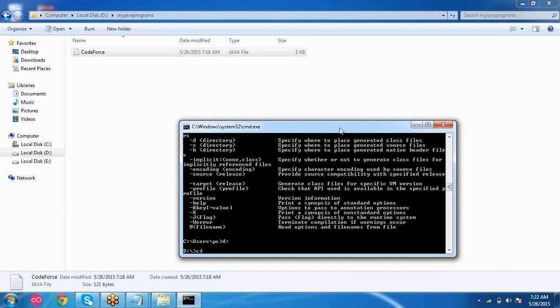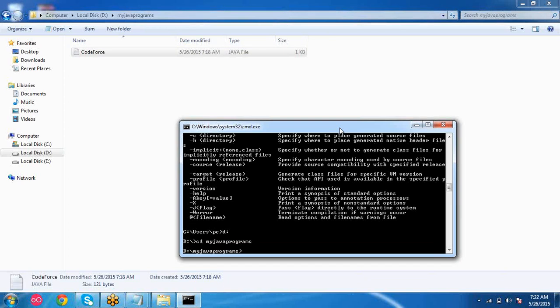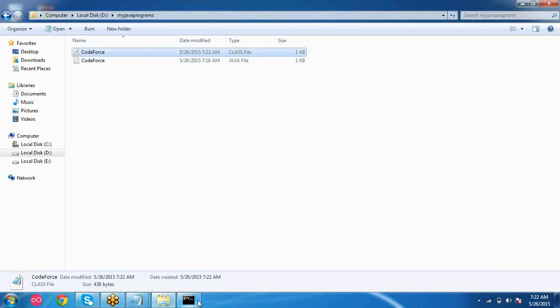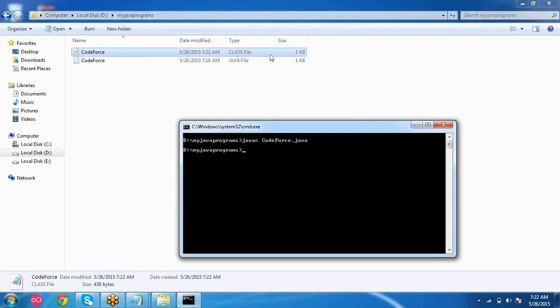Now see, for compilation: javac space, oh no, first cd into my Java programs. Now I've entered the program folder. Now javac codeforce.java. When I press enter, it takes some time. Guys, did you observe? I got one more file.